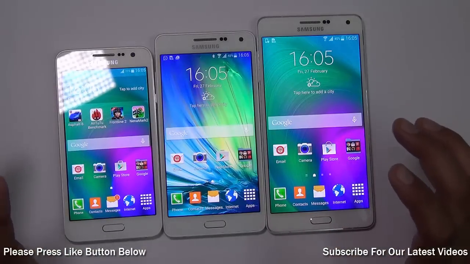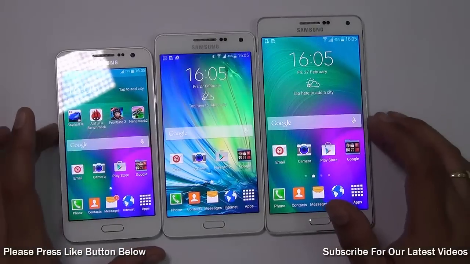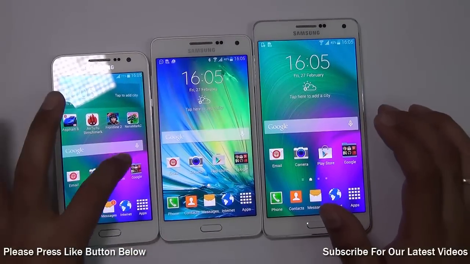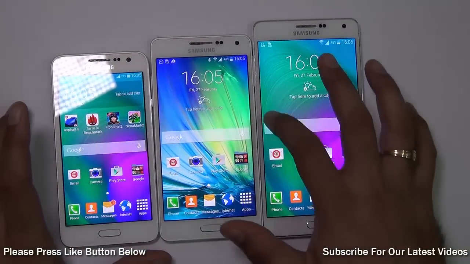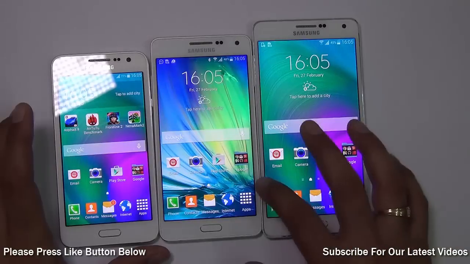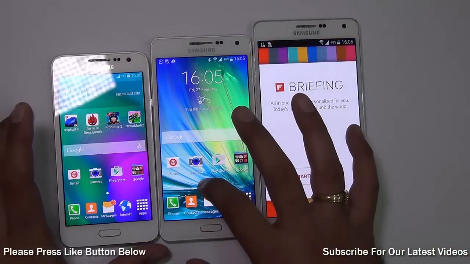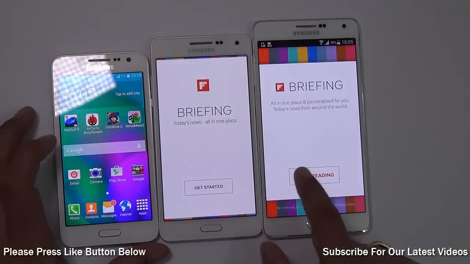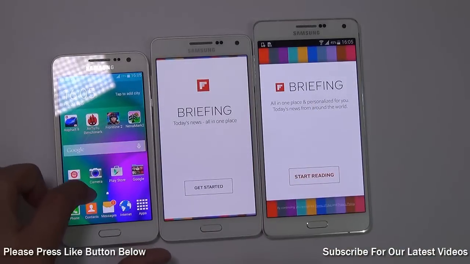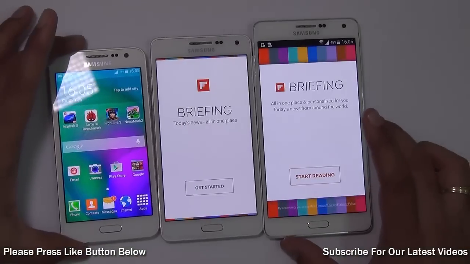When it comes to the software interface, they all run Android KitKat, but there is a difference in the version of TouchWiz that they are running. So when you swipe from this side on A5 or A7, you get into the My Magazine interface, while the same has not been provided on the A3. So A3 does not come with My Magazine.